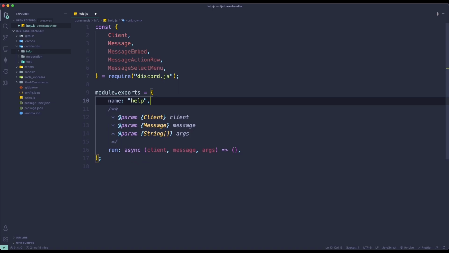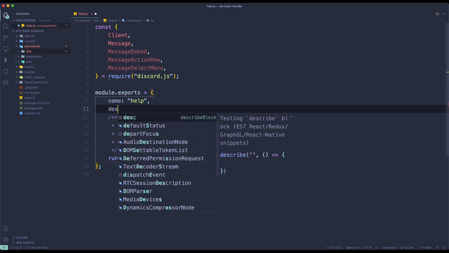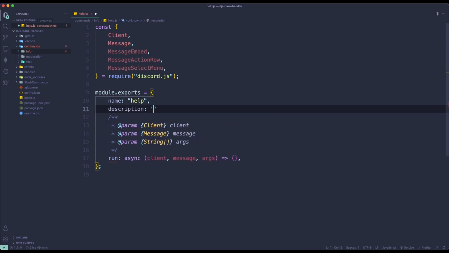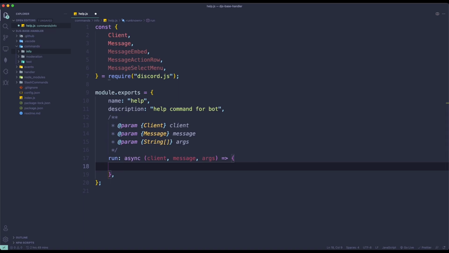You can add a description to your command simply by doing a comma, and then you can add a description. You can just do a string, whatever it is. So let me just say help command for bot. You can do whatever you want. So in here, we're gonna define a way to get all of the directories.